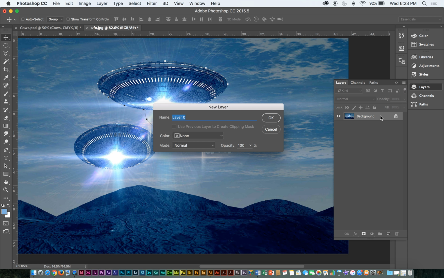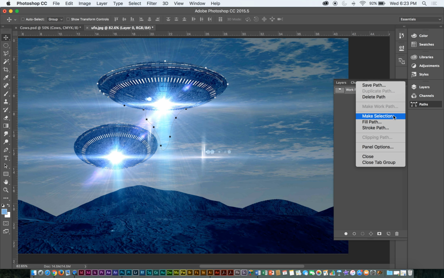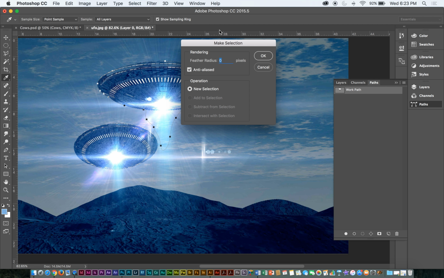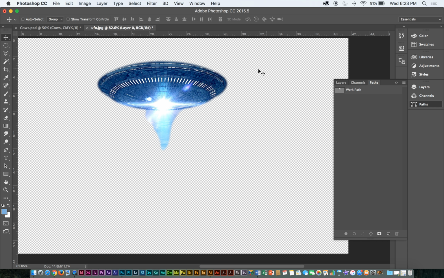Let's unlock this so it doesn't give me any problems again. And again, we'll just go to this paths panel. You can get to it here, or I can just click here and get to it. Again, I'll go into my menu, and I'll hit make selection. Now, I'm going to give it a real feathered edge, so it's going to be very, very blurry on the edges of 5. So 5 pixels. Let me see if that's even good enough. Yeah, that's pretty good.